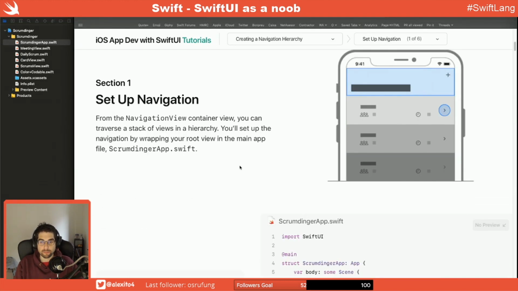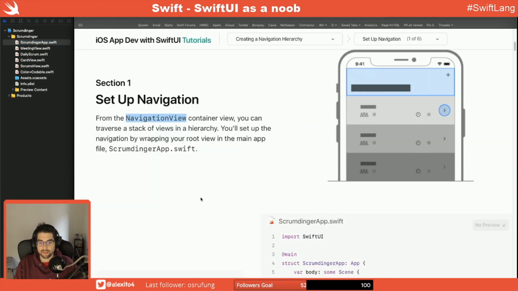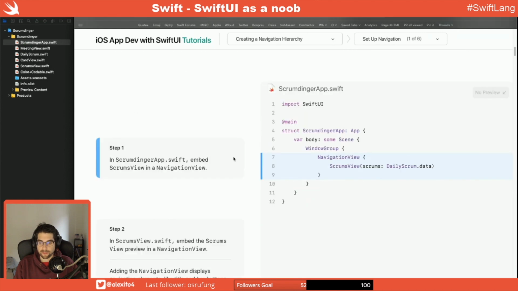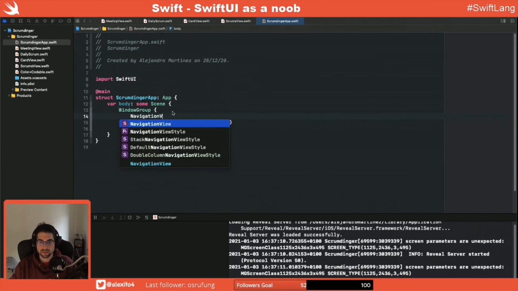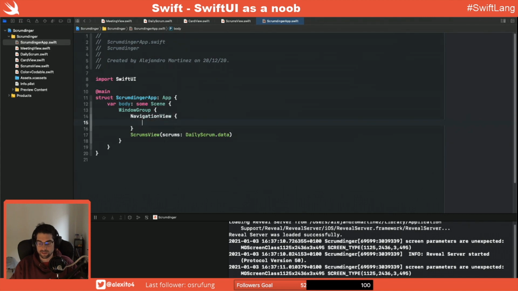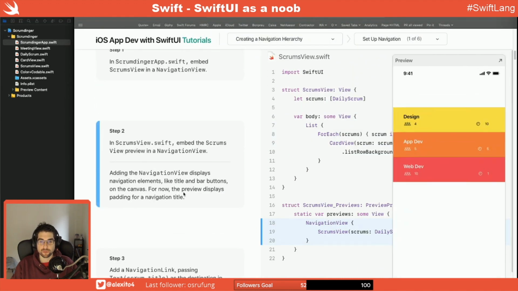From the navigation view container view, you can traverse a stack of views in the hierarchy. You will set up the navigation by wrapping your root view in the main app file. So we're going to be touching this file. Let's see. We need to wrap the view in a navigation view. Okay, so we can put a navigation view here, and we can just move this inside. Step 1 completed. Now step 2.